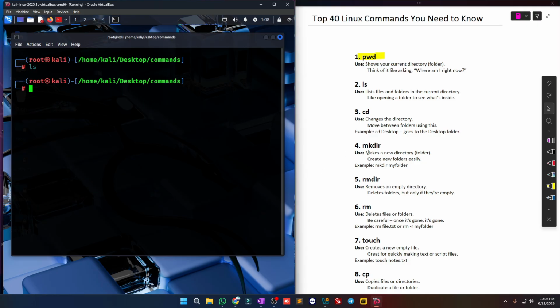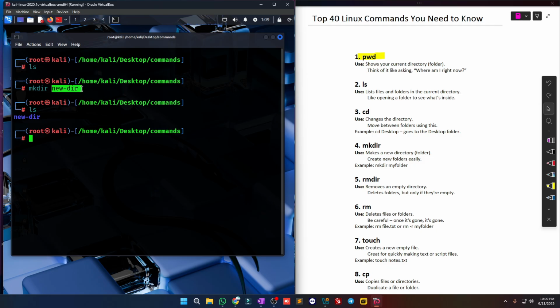Okay, after that we have the fourth command which is mkdir. With the help of it you can create a new directory. For example, let's create a new directory with the name new-dir. If we type ls, you can see we created a new directory, new-dir, with the help of mkdir, which means make directory.